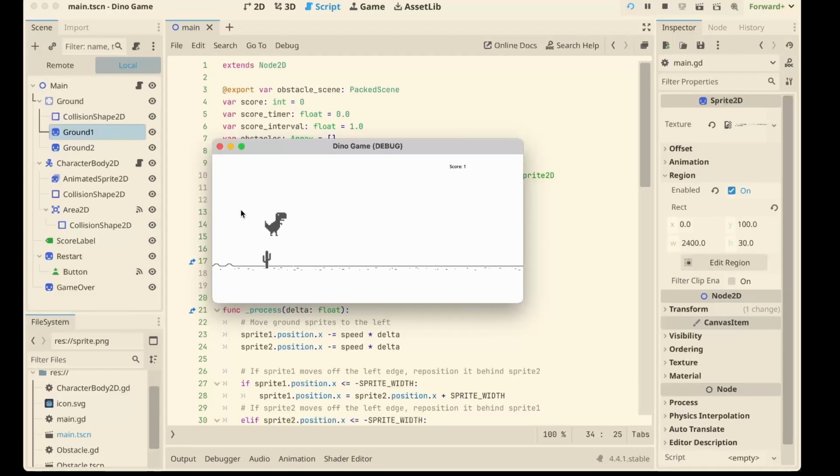Hi everyone, today we're diving into one of the most iconic runners out there, the Dino Game. Yep, that little Chrome dinosaur that pops up when your internet goes out.